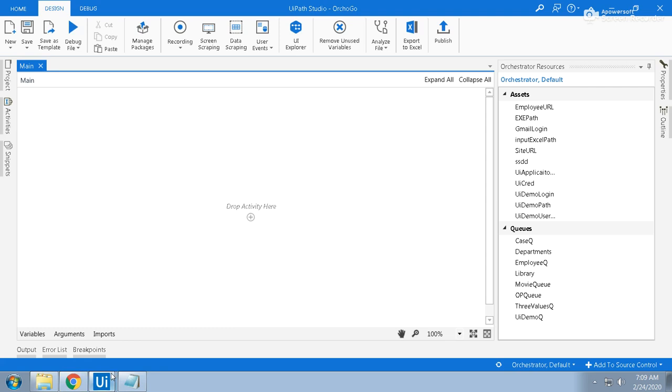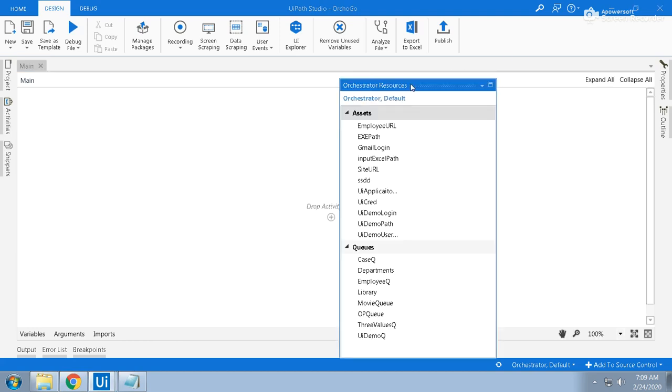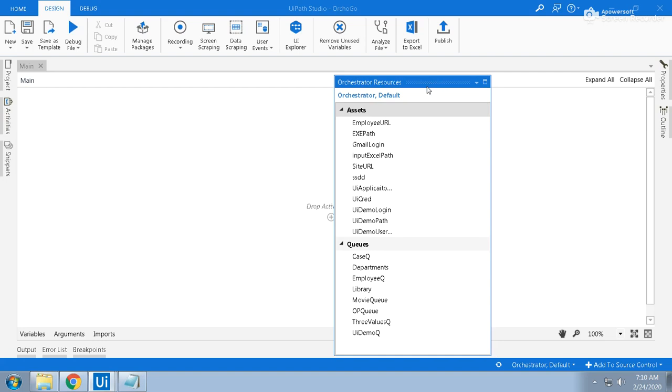This is a small quick talk, so I saw some update here. This is the Orchestrator in the Studio. Earlier there was no panel called Orchestrator Resources. They introduced the Orchestrator Resources panel into the UiPath Studio. It's a really great feature.